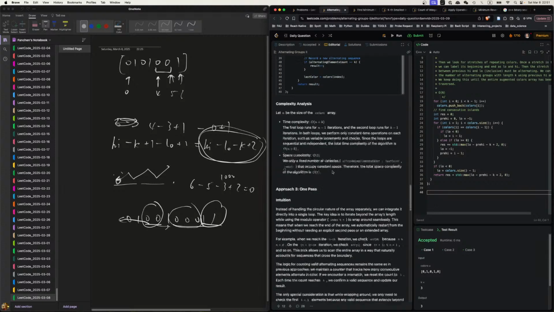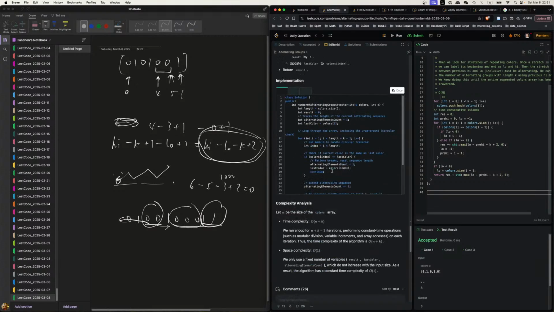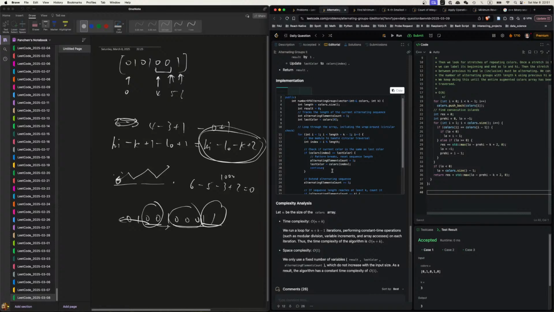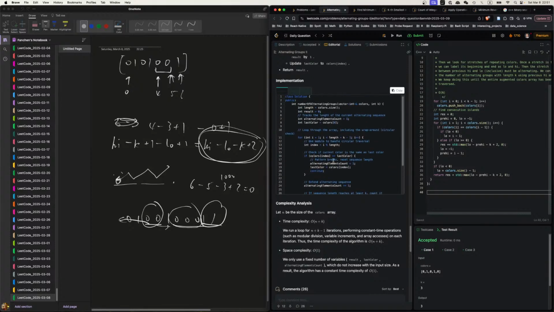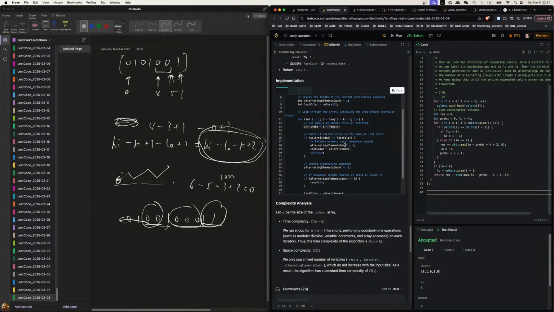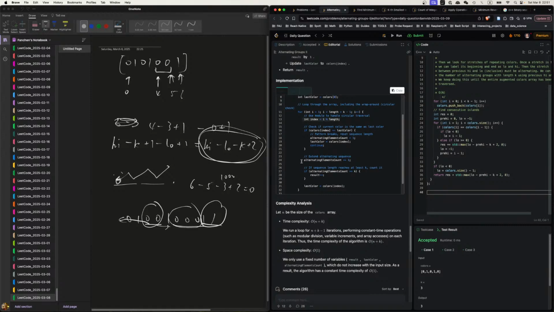Oh wow. One pass with looping, I suppose. Yep, you have this looping. Yep, because you're just keeping track. You just keep adding this. Nice.